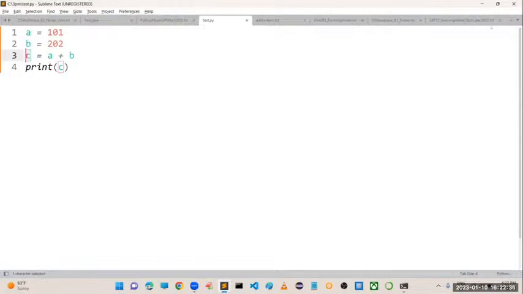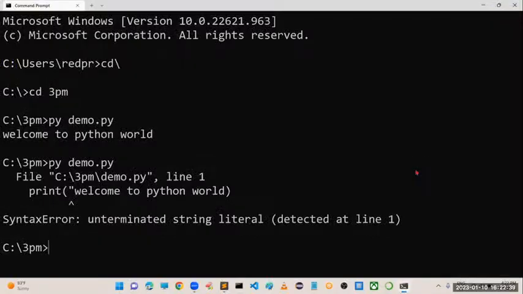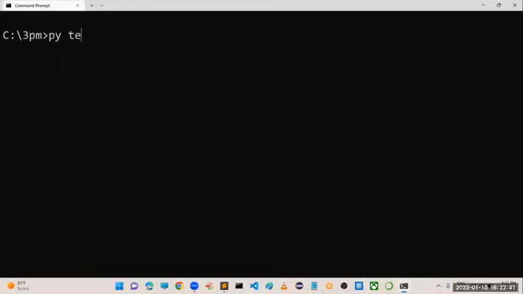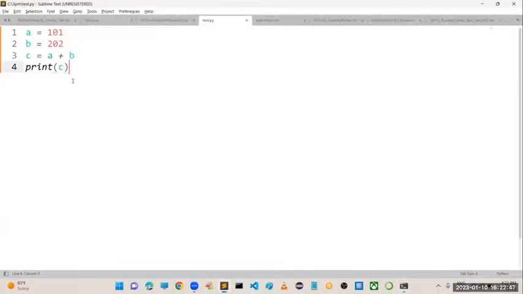That 303 got stored in C, and we are printing that 303 on the screen. If you run the program, py space test.py, you can see we got that 303 as output. But in Python, we have one more enhancement, like you can print in this style also. A is equal to {A}, and B is equal to {B}, and C is equal to {C}.